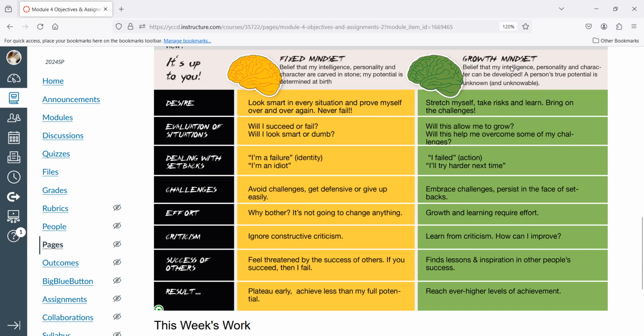Because they're both defined here underneath the title, and then how the fixed mindset operates on desire. What do they desire? They want to look smart. They want to prove themselves over and over again as smart, and they never fail. Whereas in a growth mindset, their desire is to stretch themselves, to take risks, to learn and to bring on the challenges, right? I'm not going to do this in this lecture for everyone, but that's what a point-to-point comparison and contrast essay is going to do.